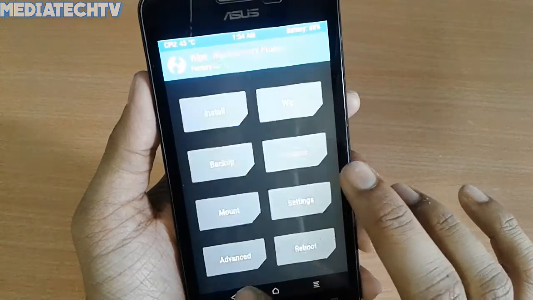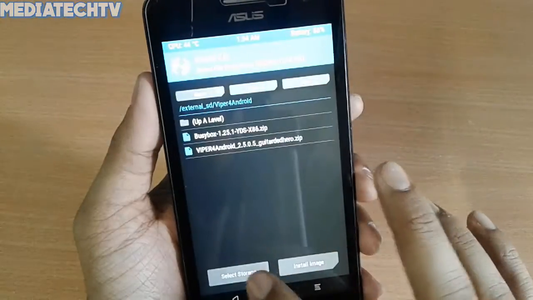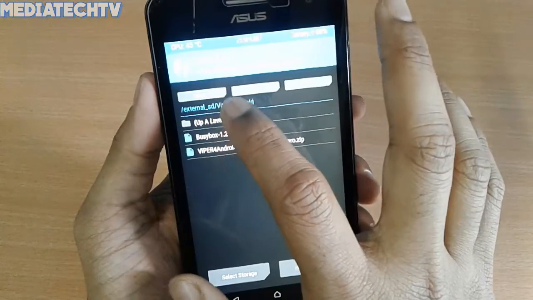So now that you're done with the wiping process, you need to select your storage from where you will be installing the two zip files. It can either be the USB OTG or it can be the microSD card, it totally depends upon you.